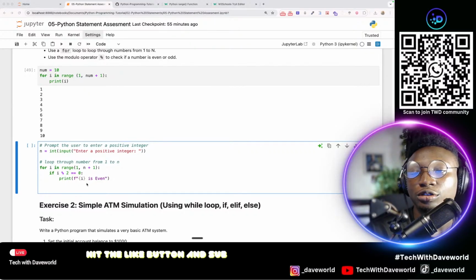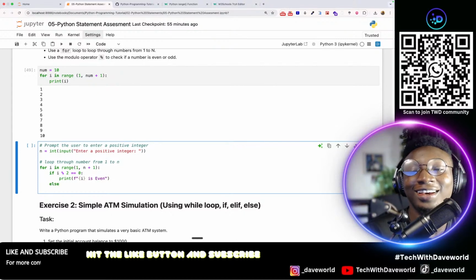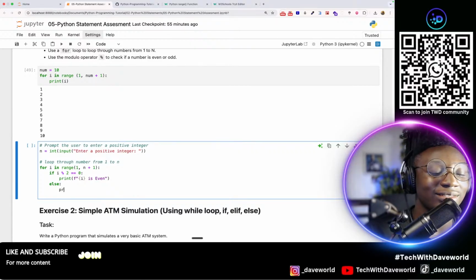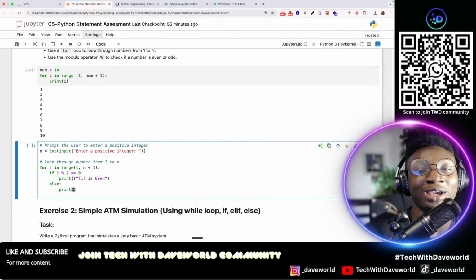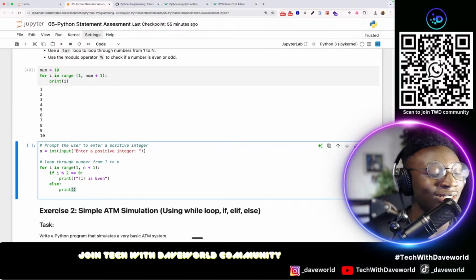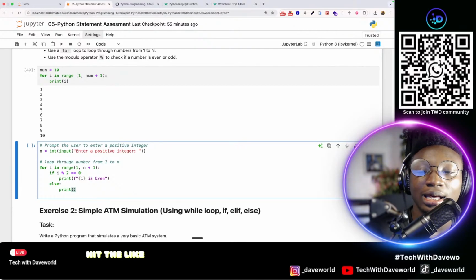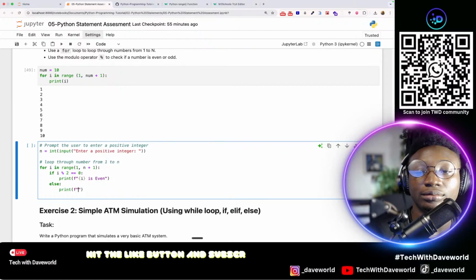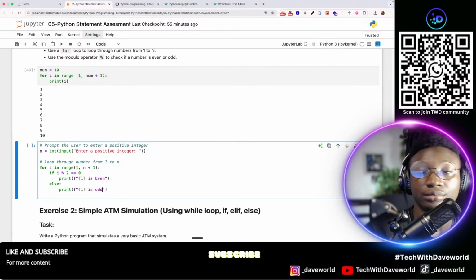All right, if it's going to be odd, right? So I'm going to say, oh, I'm sorry, else. Else I'm going to print. Sometimes you might just be thinking about how to solve the problem and you just write in words like that. You're supposed to always follow the syntax. So I'm going to say else print this f-string, and I'm going to say i is odd.